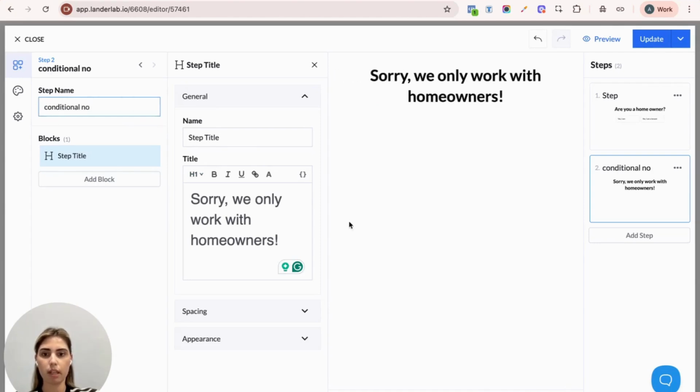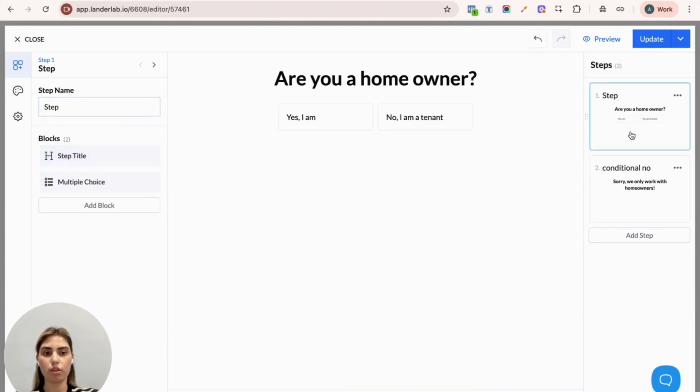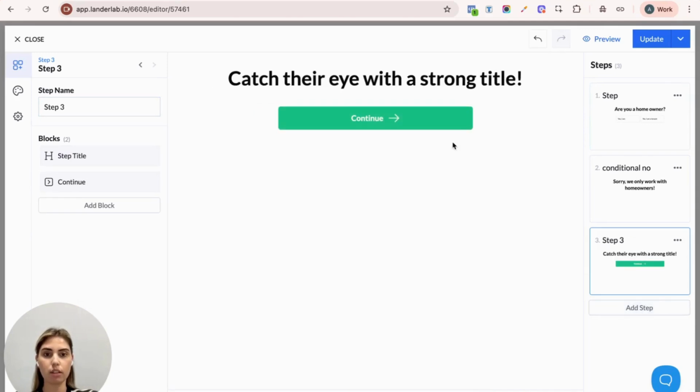I'm updating my step name, so I will have this easier once I set up conditional logic on the first step. And in the case that they are going to choose that, yes, I am a homeowner, they are going to continue the flow normally. So let's continue doing that.